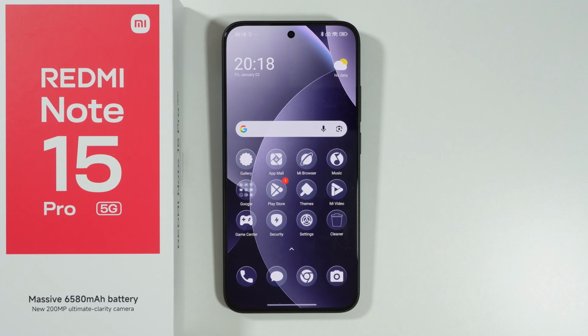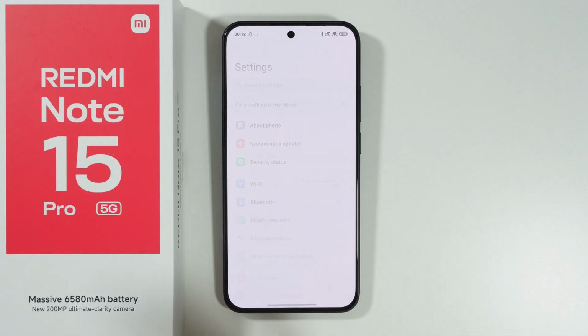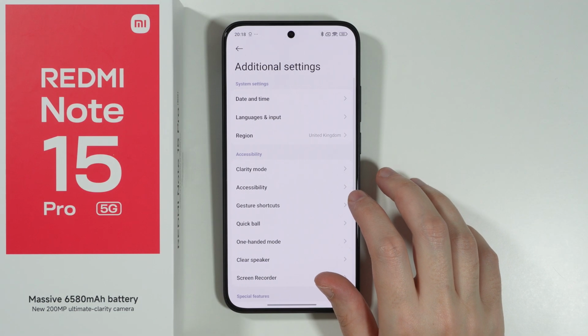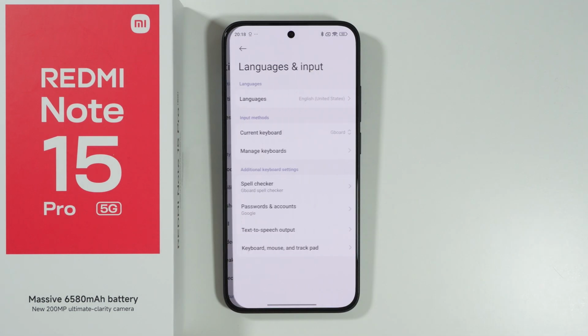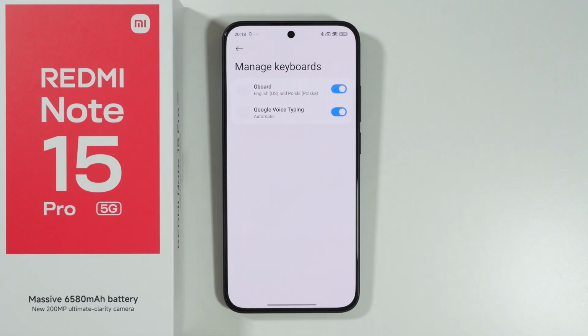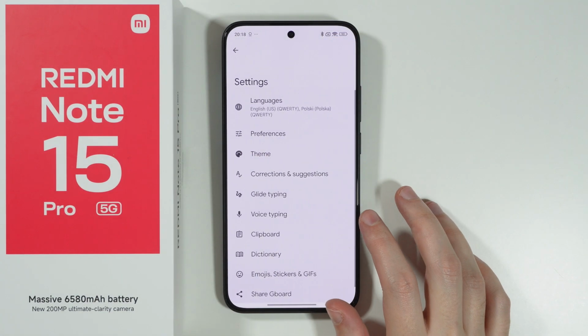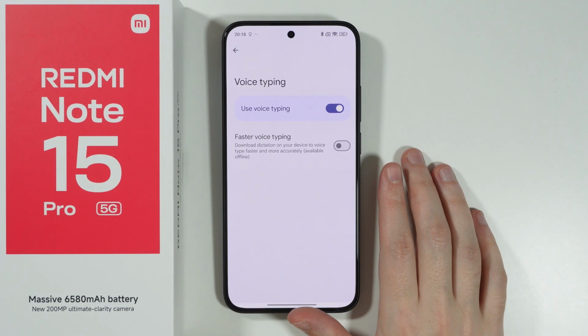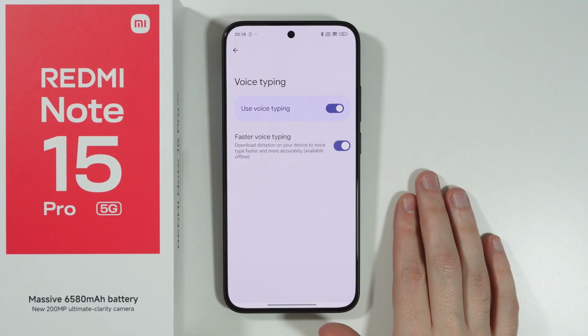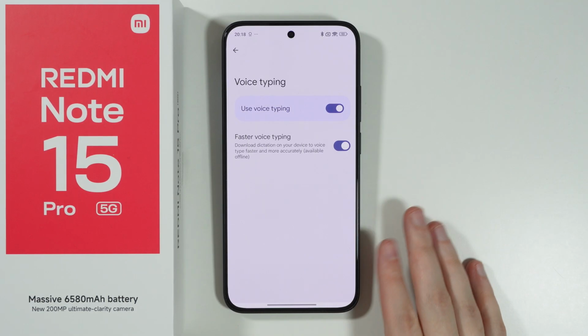To use voice typing on Redmi Note 15 Pro or 15 Pro Plus, first we need to make sure that voice typing is enabled. So we're gonna go to settings and scroll down to additional settings over here. Next we're gonna open languages and input, and then we're gonna go to manage keyboard. And then we have Gboard. Now in here we have the voice typing, and of course we can turn it on. We also have the faster voice typing option, so we can turn it on as well, because why not?